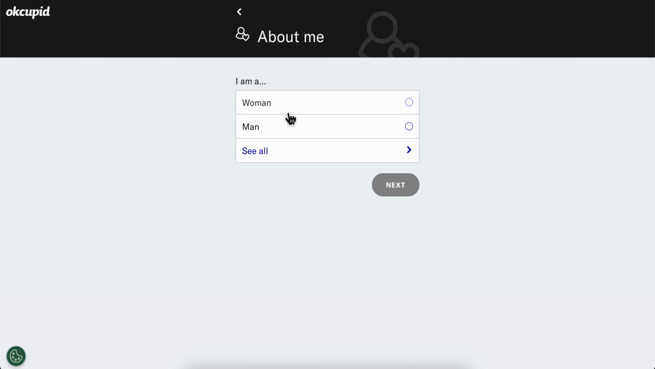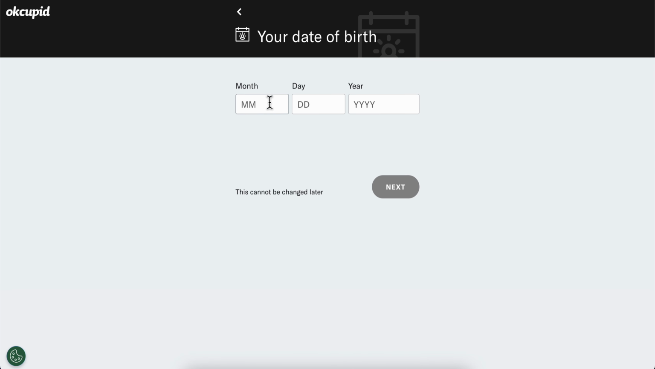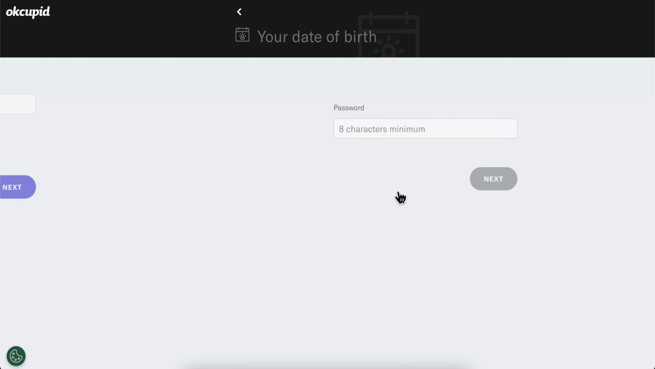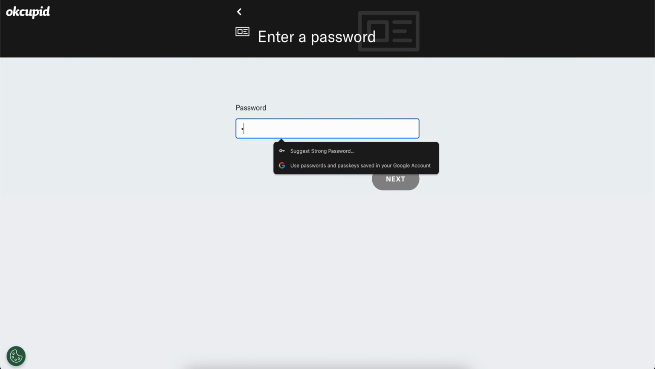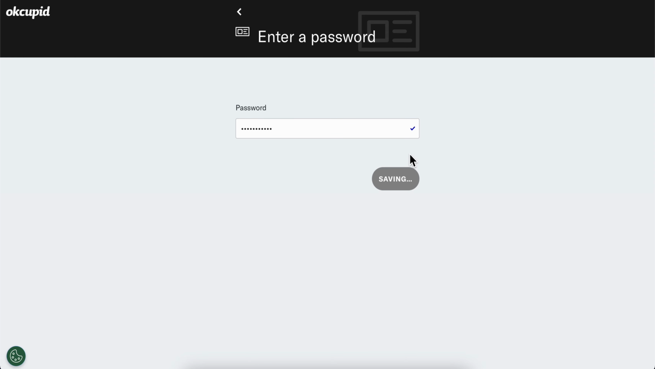Then you're going to choose if you're a man or a woman. So I'm going to go with man. Then you're going to choose what you want to date, and then enter your date of birth. So let me enter that, and then click on Next. Then you're going to create your password, and basically that's all you have to do.